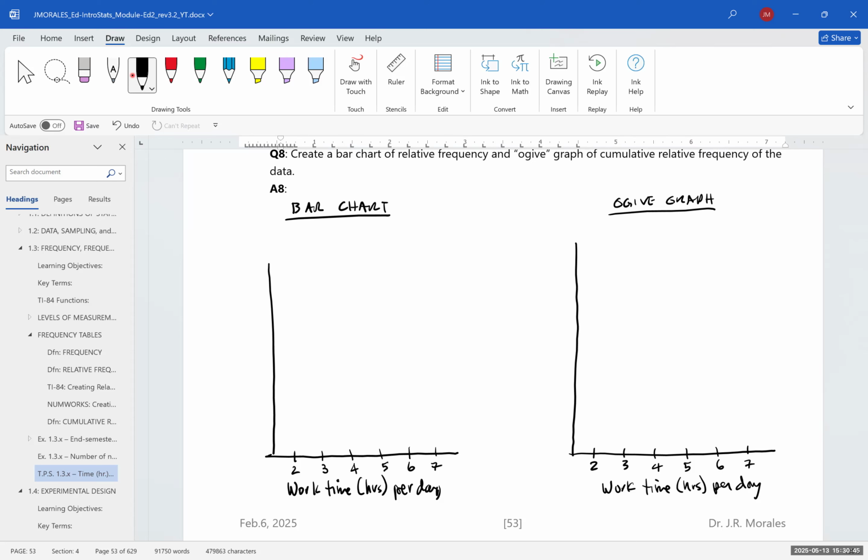Now on the bar chart, this is where we're going to have relative frequency, and we'll do that in percent. And on the ogive, this is going to be cumulative relative frequency. We'll also do this as a percent.